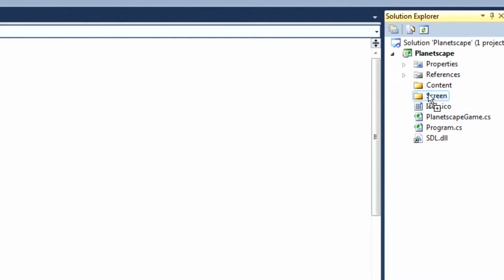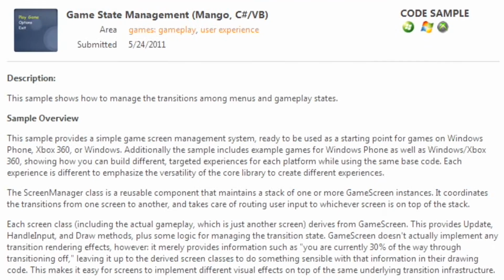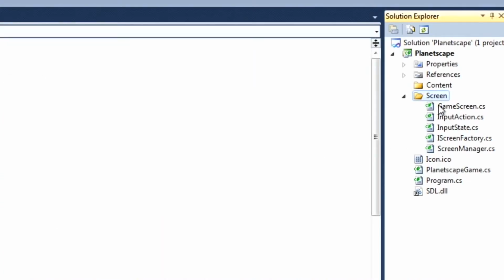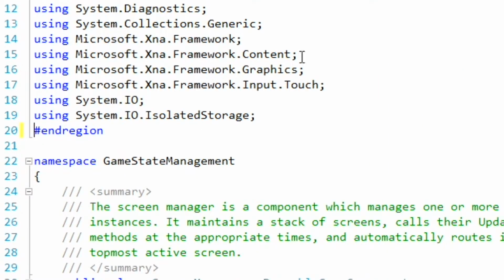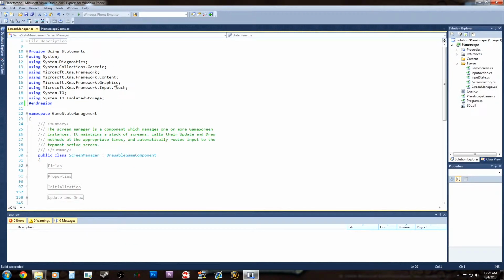Now I'm going to import some files in here. You can get the stuff off the XNA website. It's called Game State Management Sample. So I'm going to import all these: game screen, input actions, input state, IScreenFactory. I might have to modify these because I'm using MonoGame. So I would probably have to modify some of this stuff. It doesn't require LINQ, so I'm going to take that out. I'm not using any LINQ stuff.